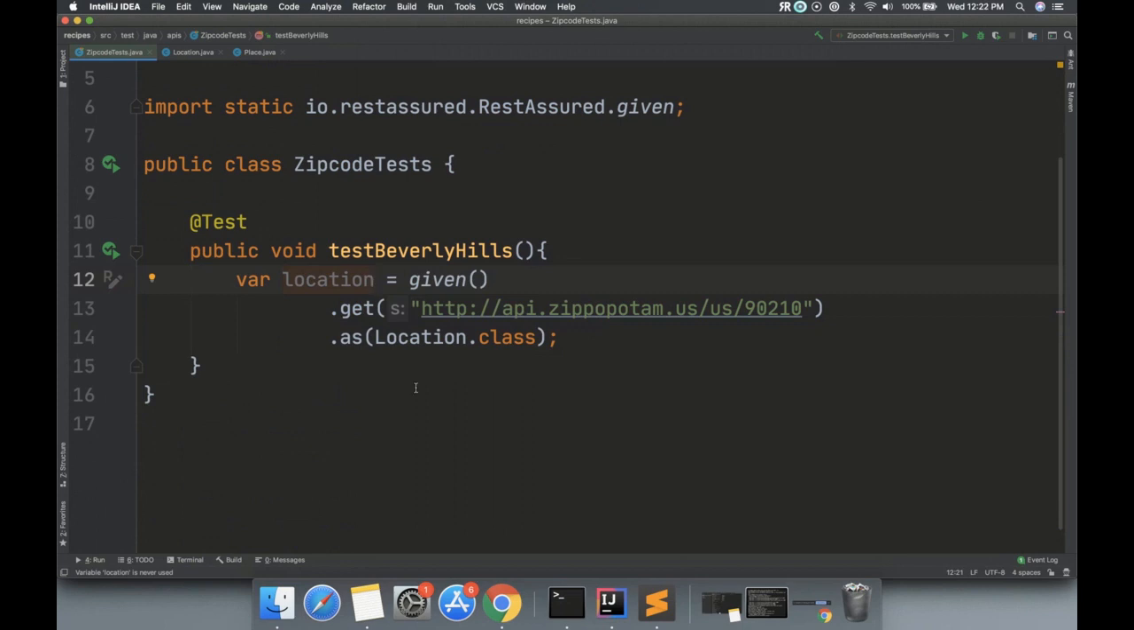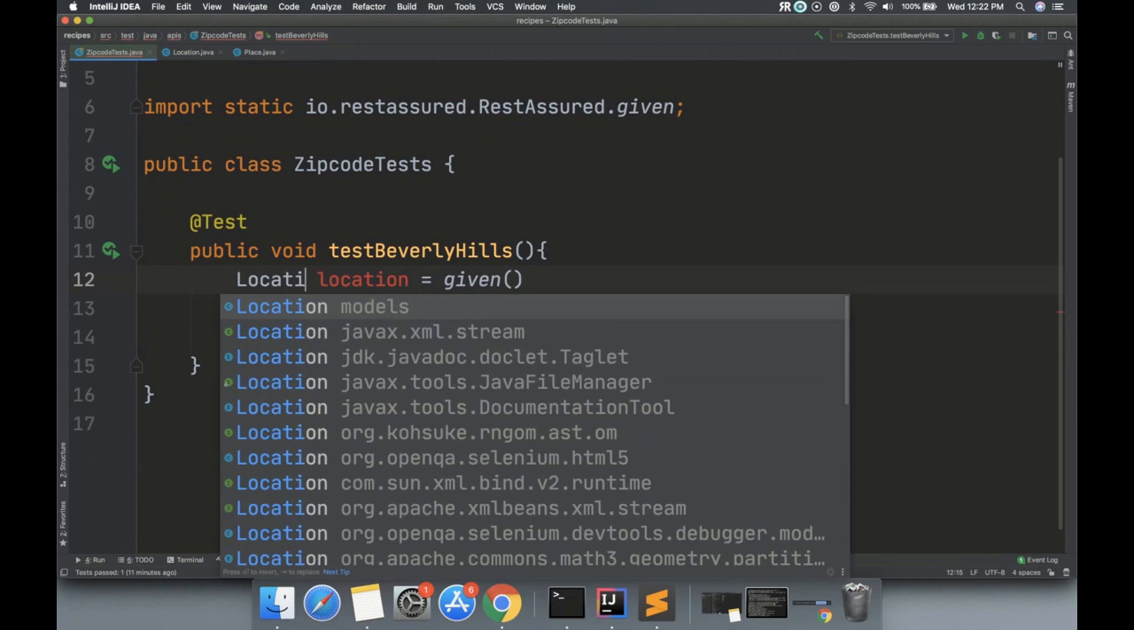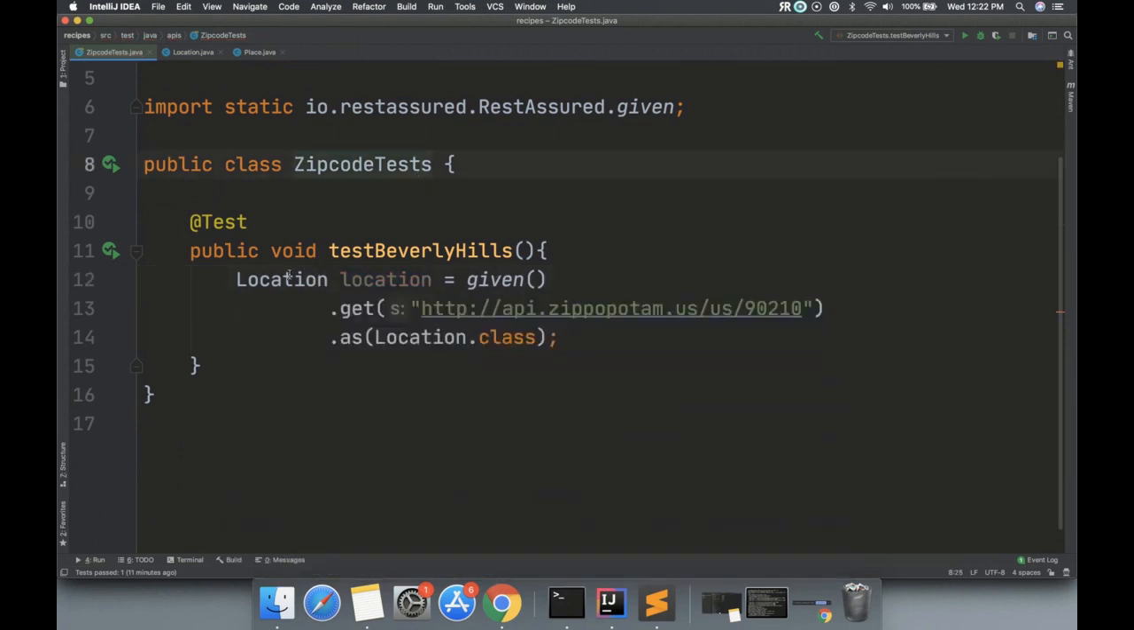And for the person who was asking about the var, so look at this. If I hover over this, it knows that location's data type is actually location. So it pulls it from whatever's on the right side and determines what this is equal to. So instead of me saying location, which is redundant, I can just use the var.